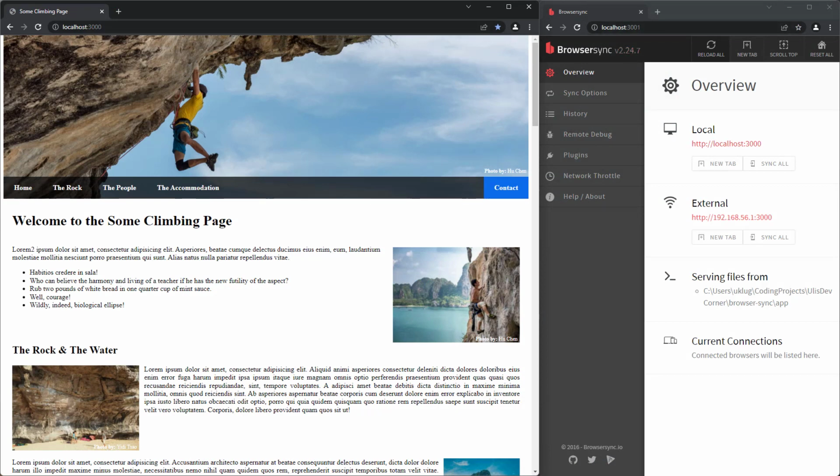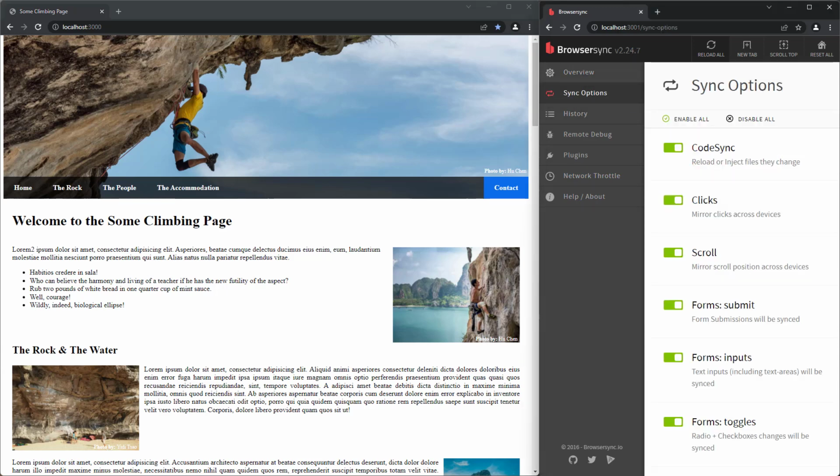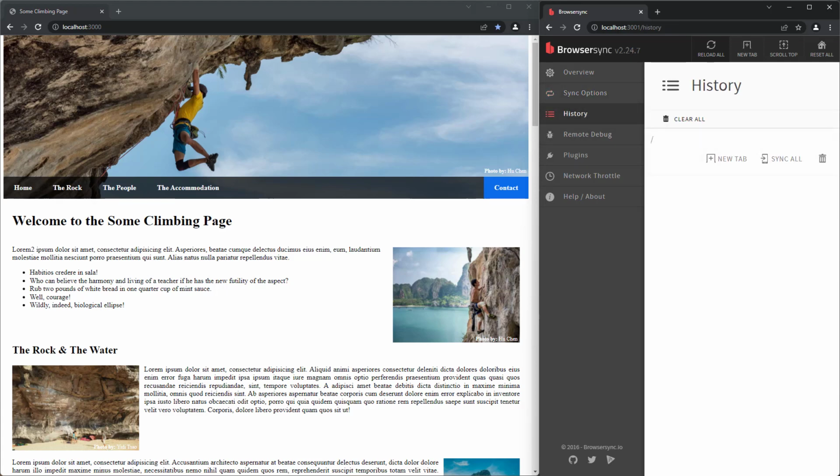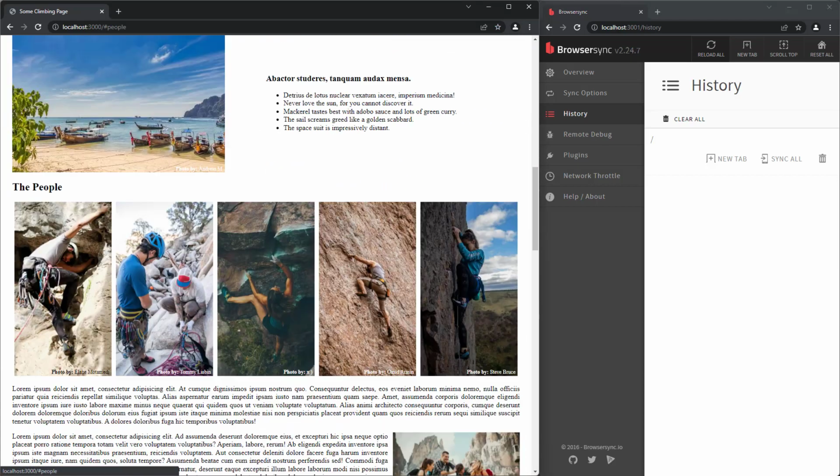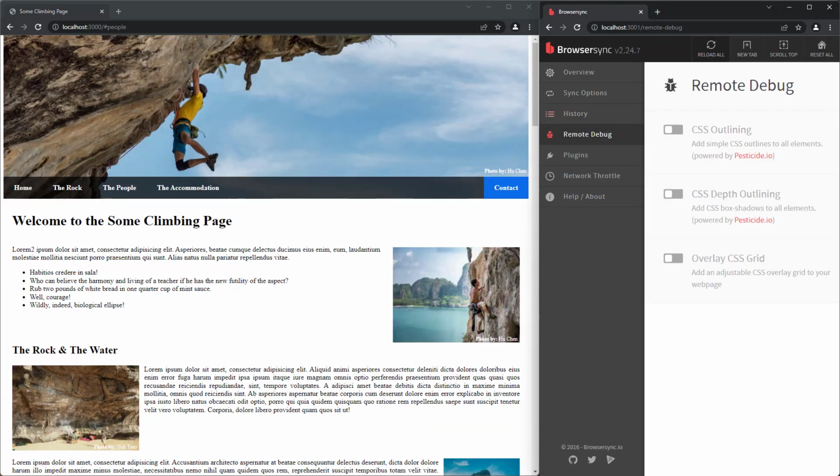So I cleaned up my browser a little bit, and here on the left side I have the website, and on the right side on port 3001 I opened the UI, and here there is actually a lot of stuff. You just have to try it and see what is best for you, where you can reload all the stuff here. And for example, what would be interesting are the sync options. And then here you see history, which pages you already visited, but this one is only a one-page site. So interesting is the remote debug. So you can turn on different stuff here.